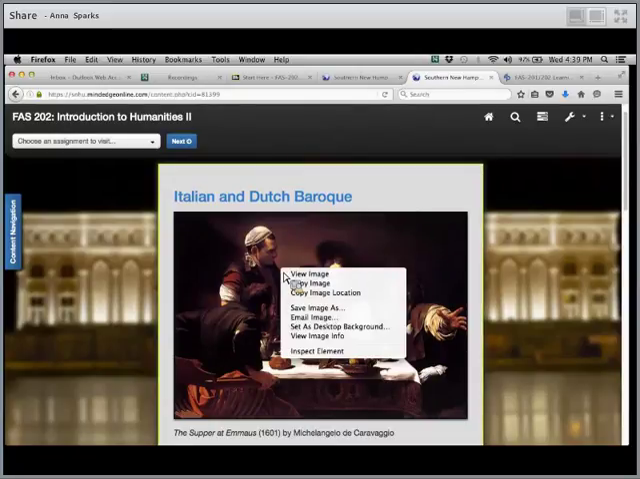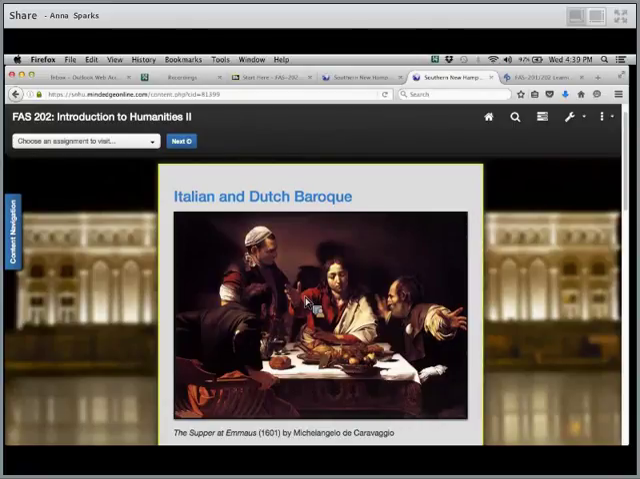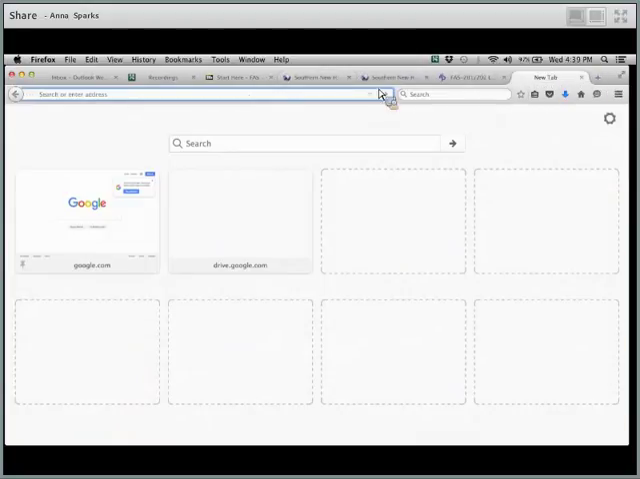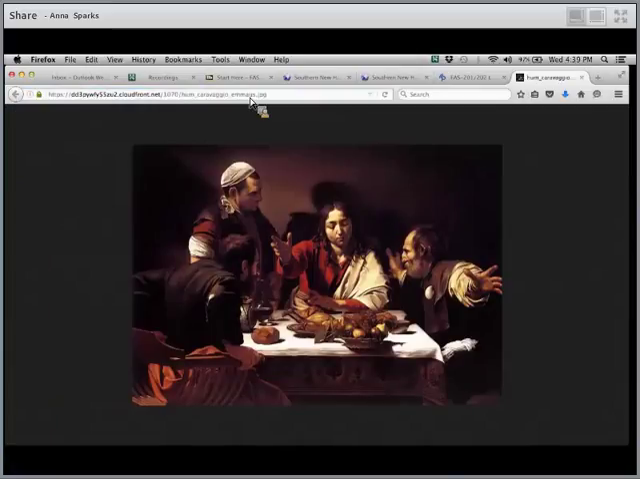You right-click on the image and copy image location. This is going to capture the URL, the address for where this image is located. So for example, if I open up a new window and I insert what I just copied, it takes me right to just that image, not to the entire web page, but to that image. So right-click on the image and copy image location.